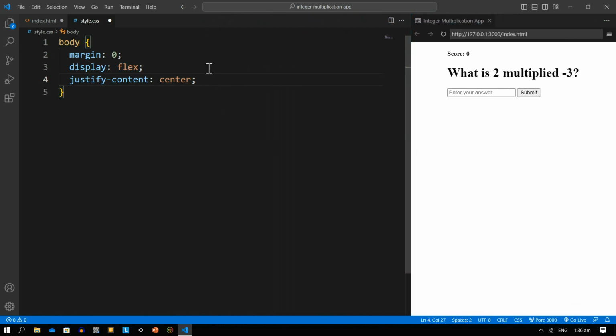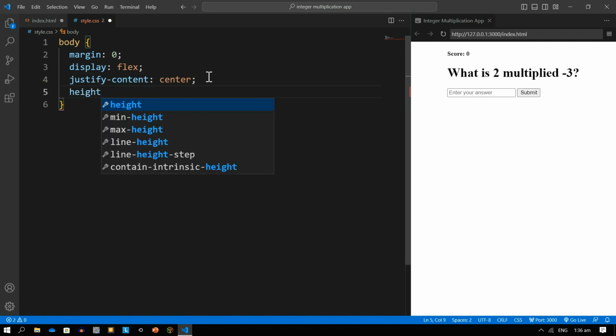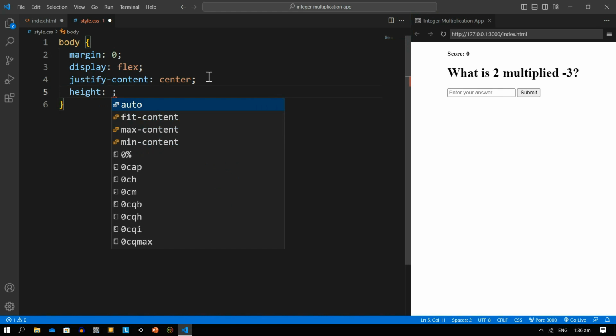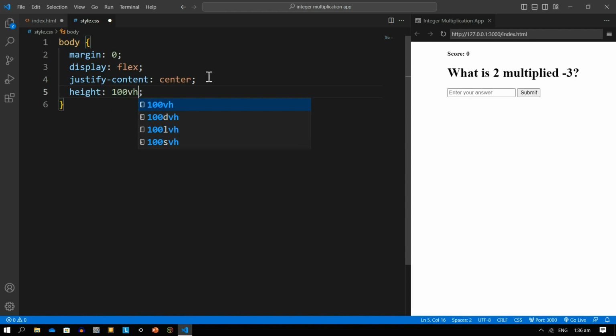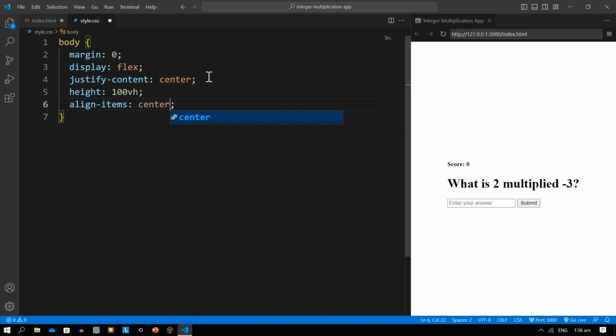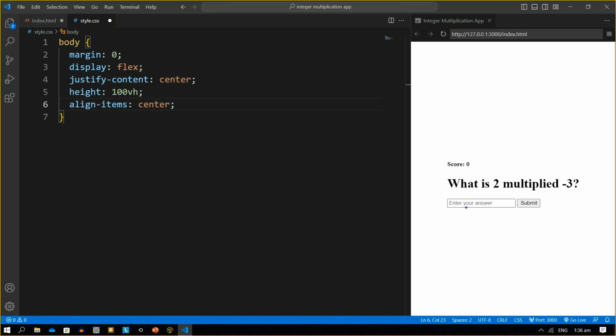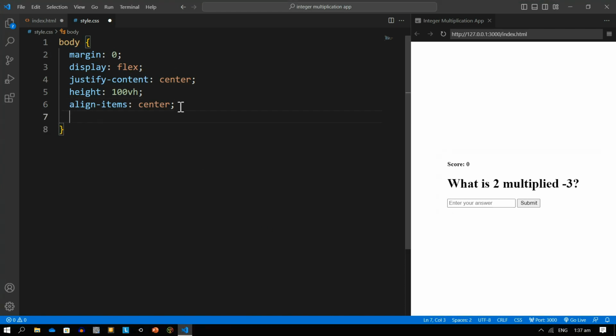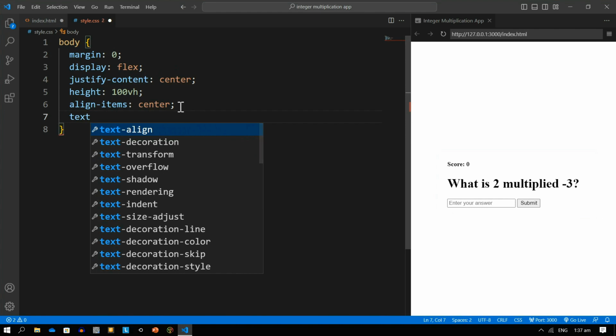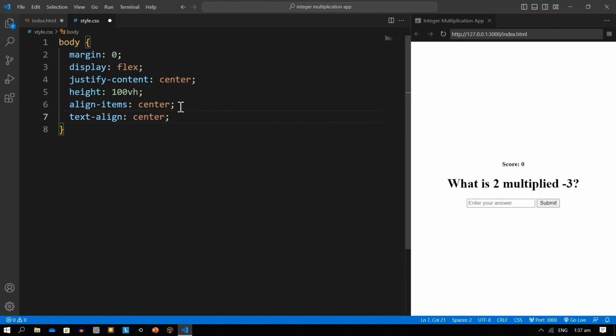Okay, next step. Gusto nating ma-center vertically yung form. So to do that, we're going to set the height to 100% of the viewport height. So 100 VH. And also, we align items center. So once we do that, ayan, naka-center na vertically yung form. Tapos yung mga text gusto rin nating naka-center within the form. So we just use text align center. Ayan, naka-center na.